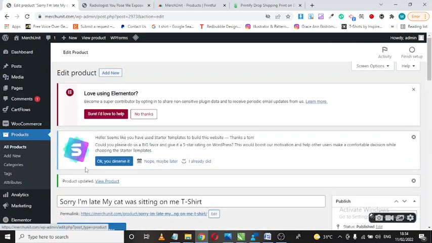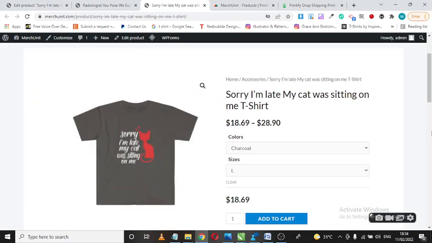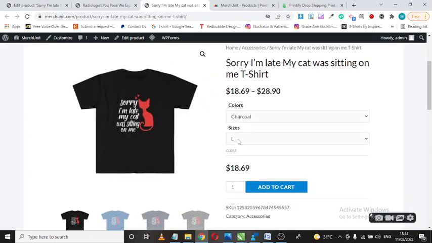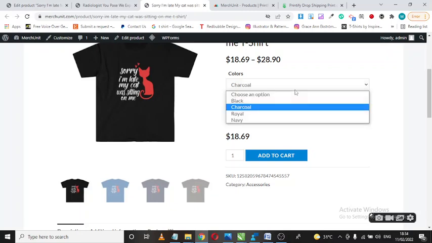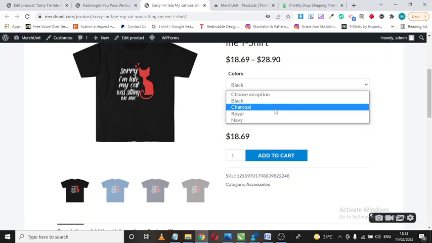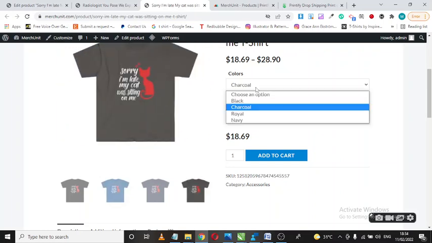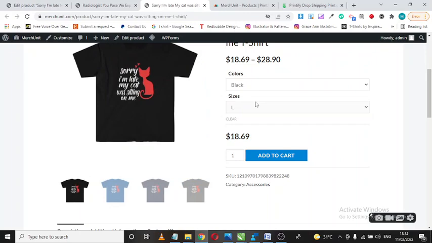And come over to, let me view this product right now. This is how it looks. Choose the color black, size, you can choose royal, choose royal color, charcoal, black. So this is how it looks.